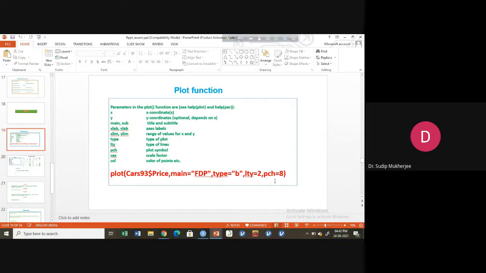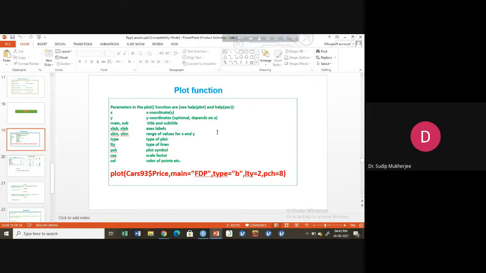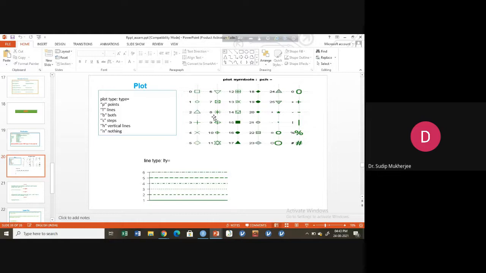And what is pch? Plot symbol. These are the plot symbols. These all are there: 0, 1, 2, 3, 4, 5, 6. So you have to remember this. If you write, here I am writing 8, 8 means we are considering this star. If one wants a diamond shape, write 9. For this shape, you write 11. For percentage, you just write percentage. For plus, the sign is plus. For this type of triangle, it is 25. For this type of triangle, it is 24.